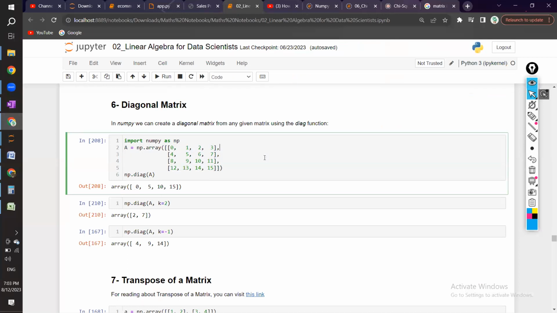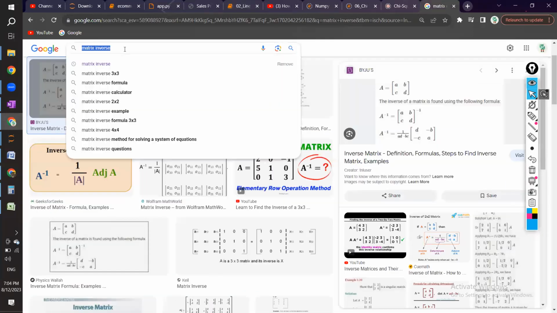Diagonal matrix is what? This we will see. See, diag of A. This is interesting. See here, numpy np.array. In numpy, we can create a diagonal matrix from a given matrix. So over here you are having np.array. When you say diag of A, you are getting 0, 5, 10, 15, right? K equal to 2. So this is a bit interesting.